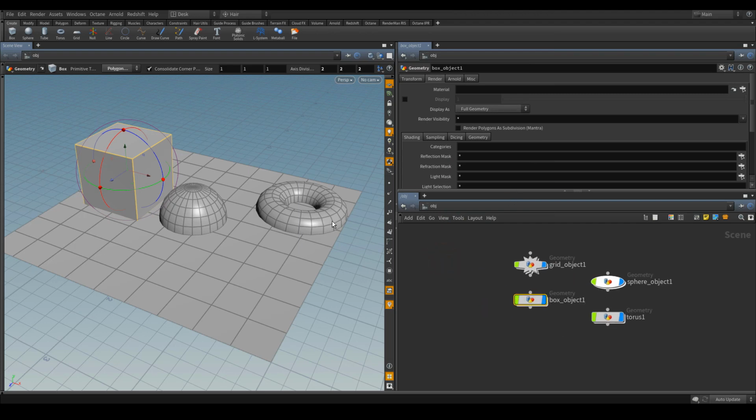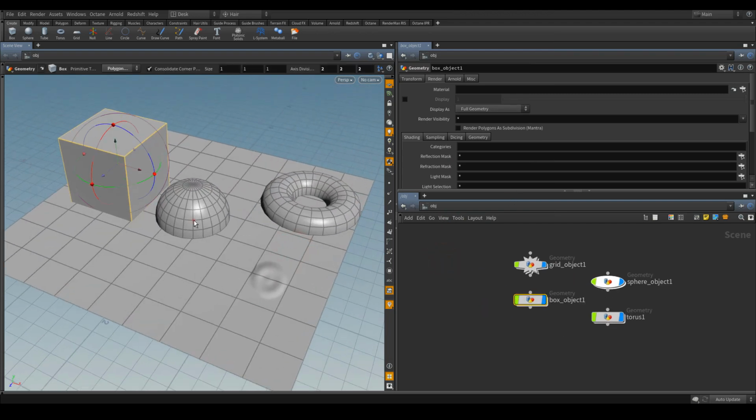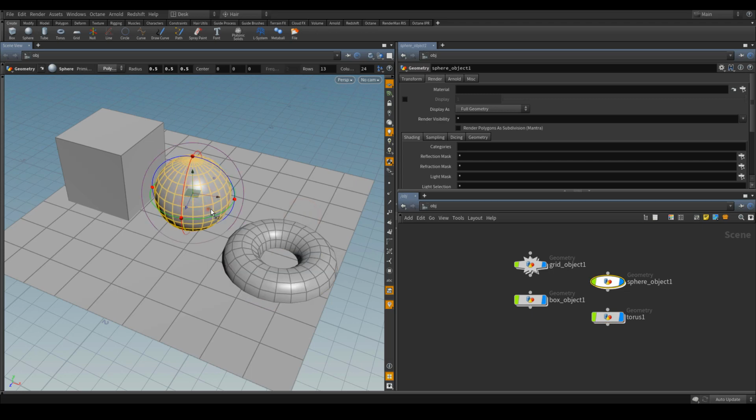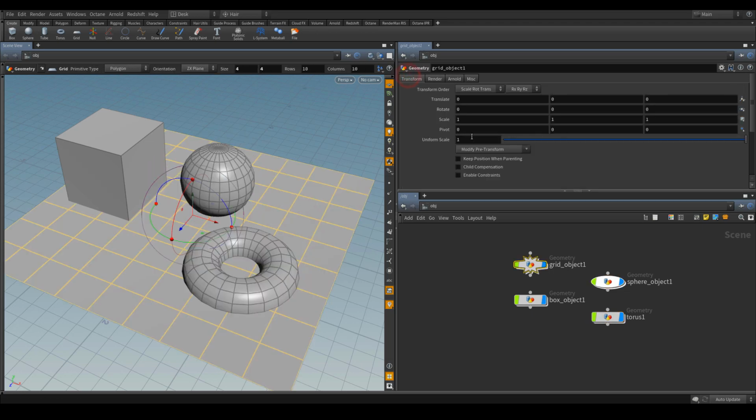Okay, so this is creating something basic as a scene. Now, what we'll do is we'll just add a camera. Okay, so let's say I want a camera from this angle. Let me just see if I can make this bigger.